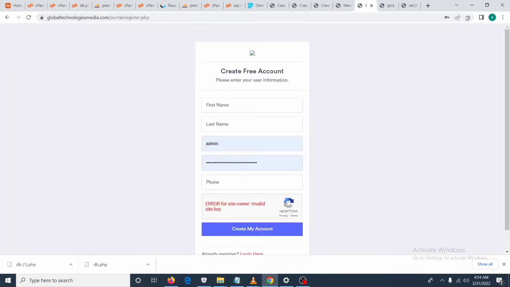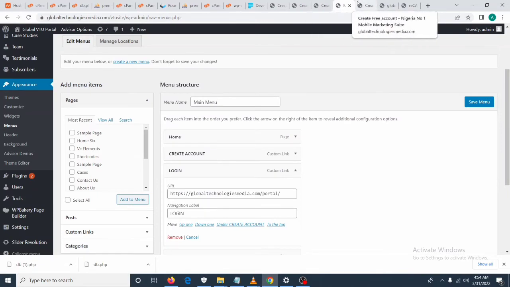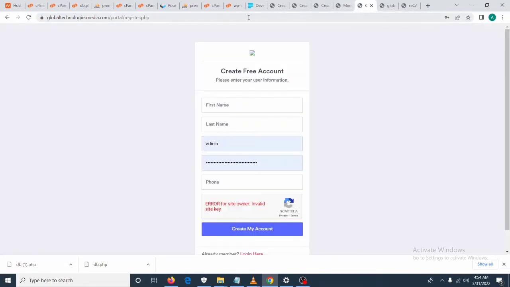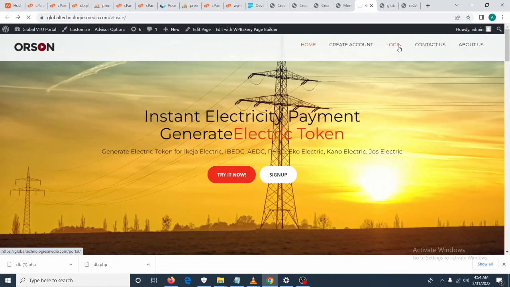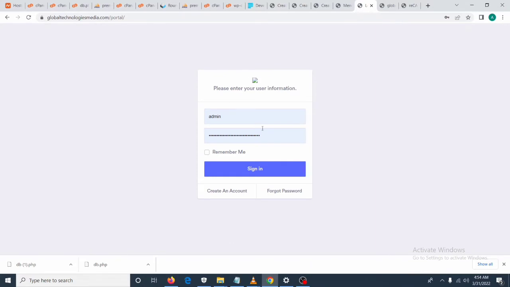Alright, you can see the error has been corrected. I think there was a mistake in the link that we copied. So when you click on create account, this is the section that will pop out for you, so you can sign up for your account. Then let's log in to see if we'll be directed to the login section. Awesome. When you click on login, we're directed to the login section. So we have successfully inputted our login link and sign up link in our WordPress section.